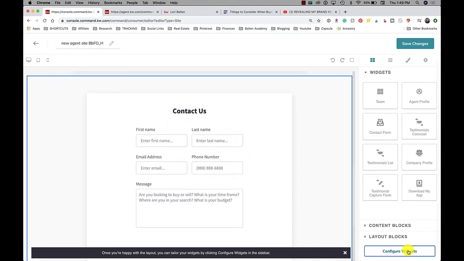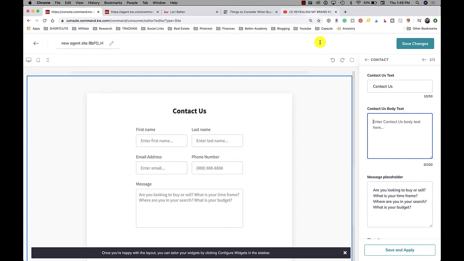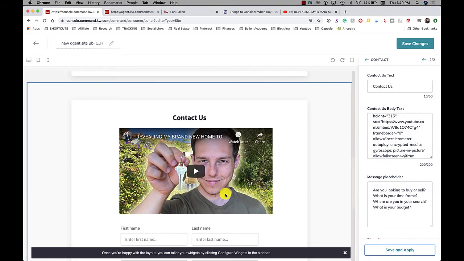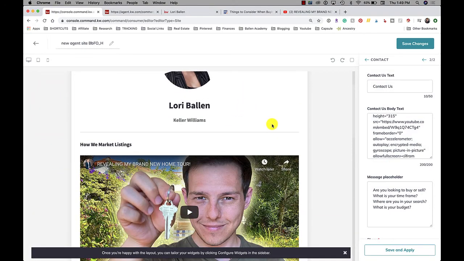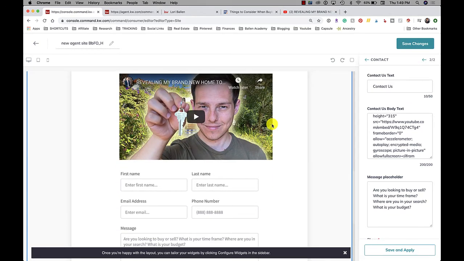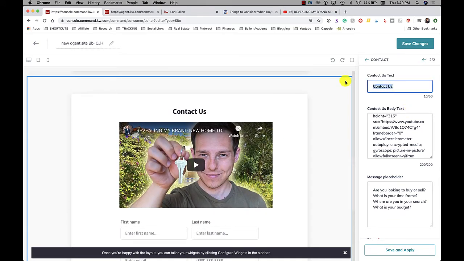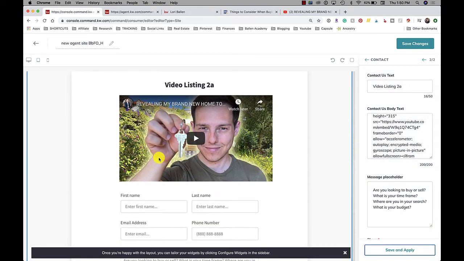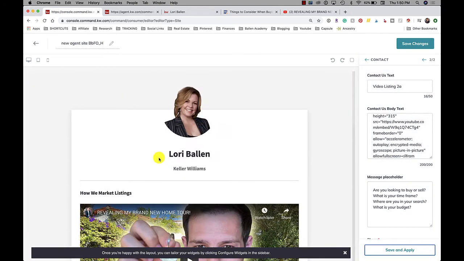Let me see if I can put a video there. Yeah, I think we could do this. So I'm going to paste the same video just so that we can test it. Save and apply. Yeah, that works. You see what I'm doing there? So you would have to go in and use these little widgets and kind of play around with this and accomplish what you want to accomplish. So it's really not a perfect scenario, but it is doable.